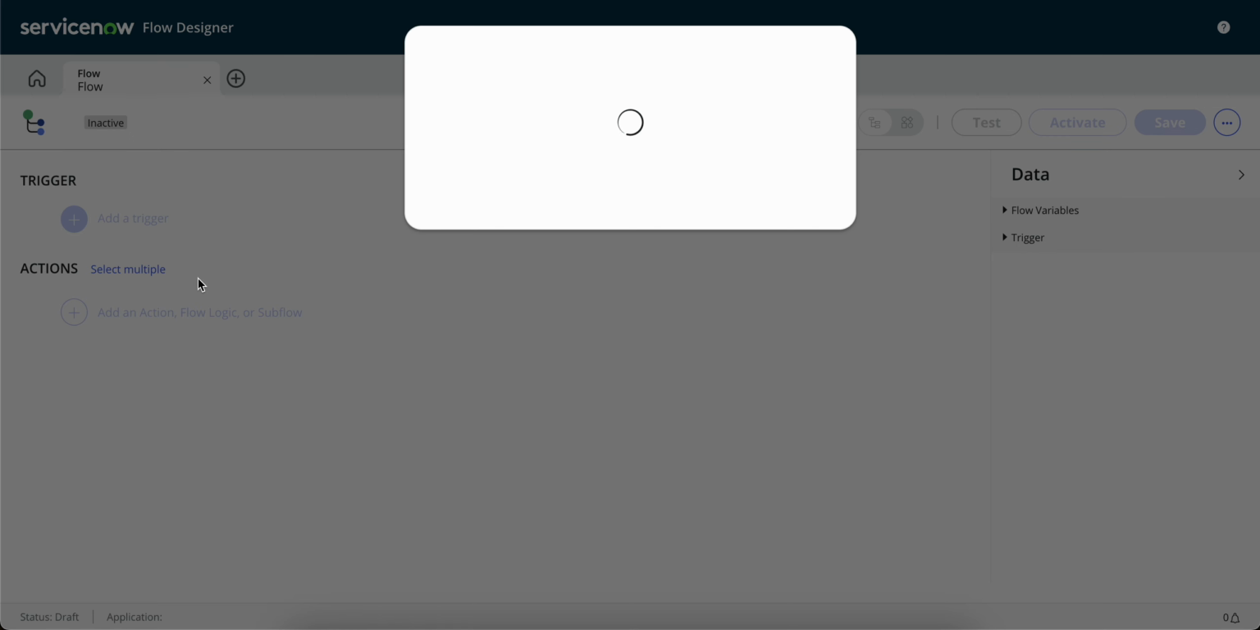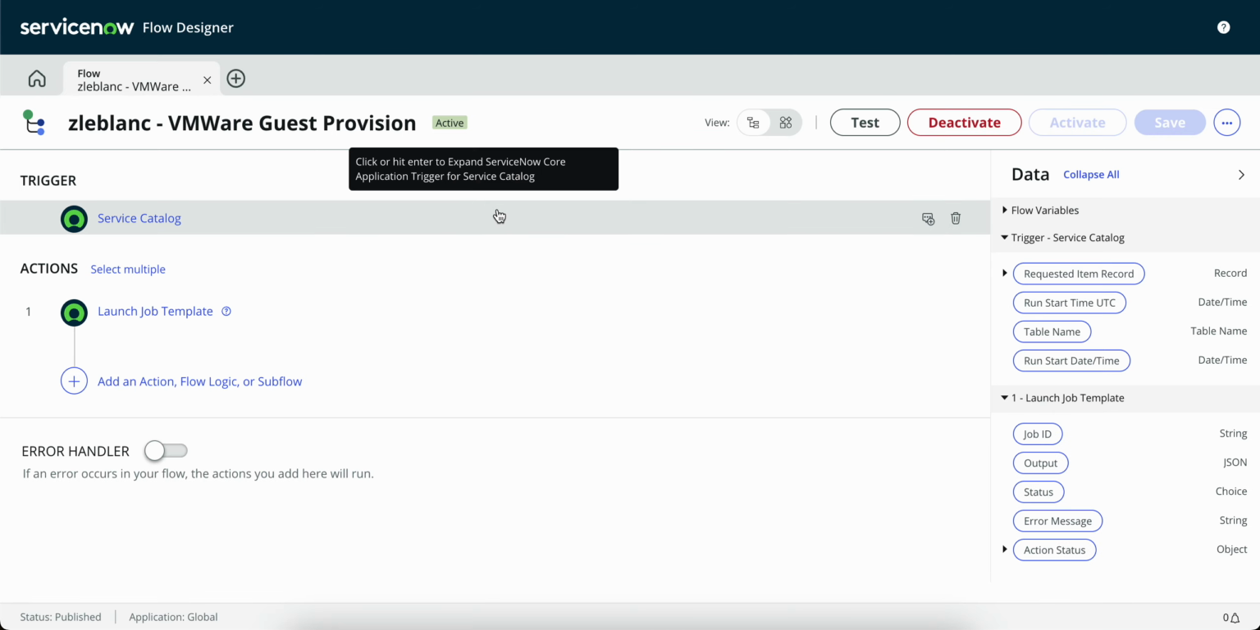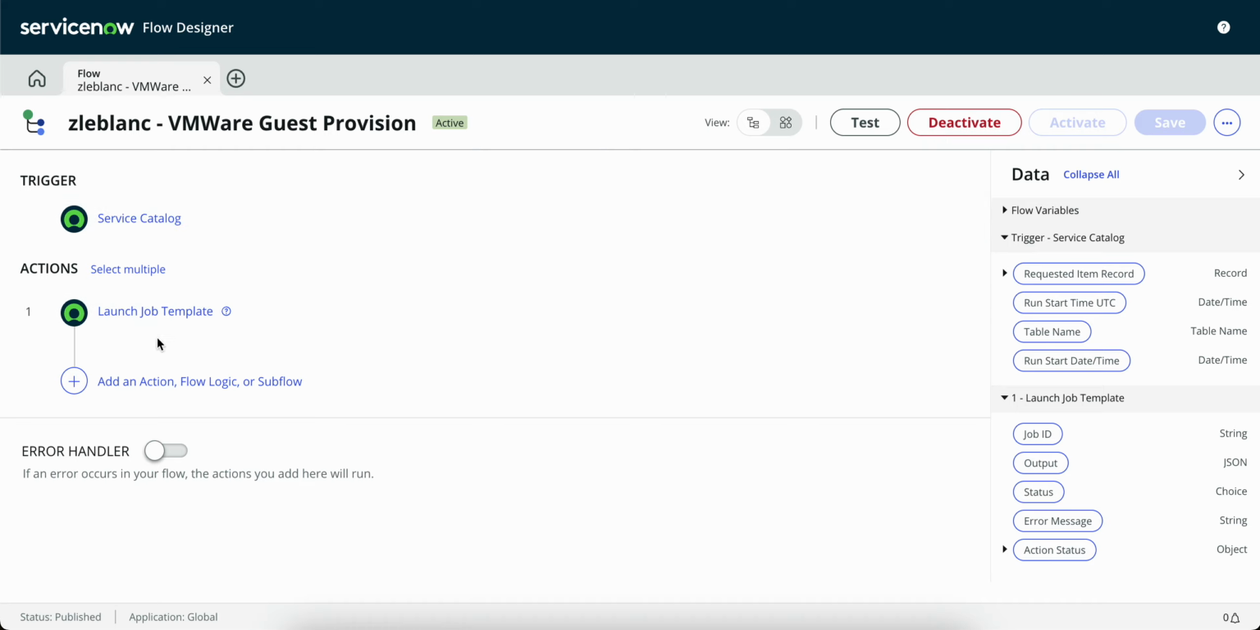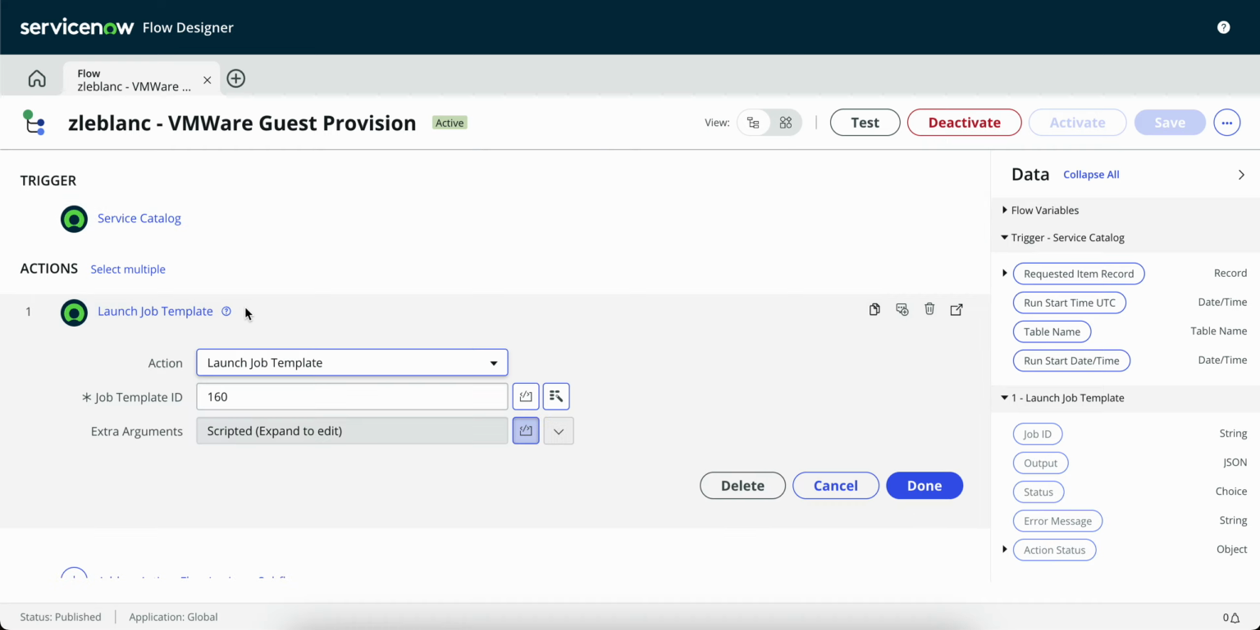So I've got it connected to this VMware guest provision flow. And the flow is pretty simple, right? I've just got the trigger being service catalog. And then I've got one action. My action is launch job template.